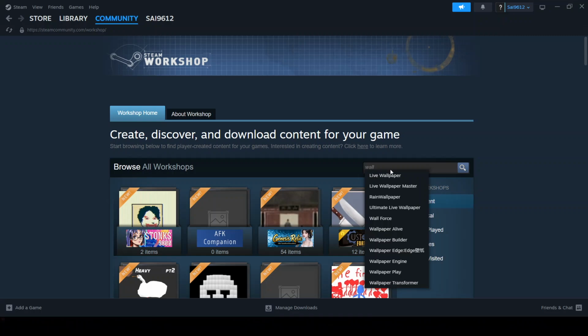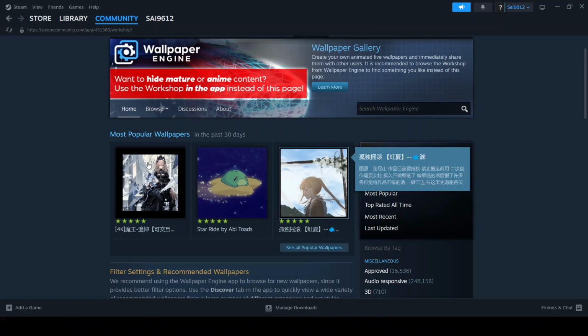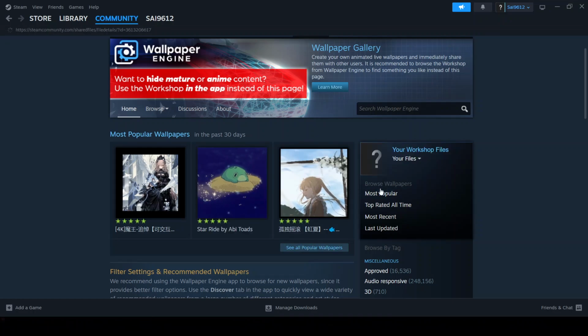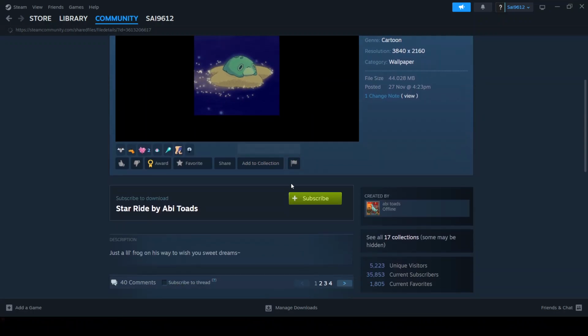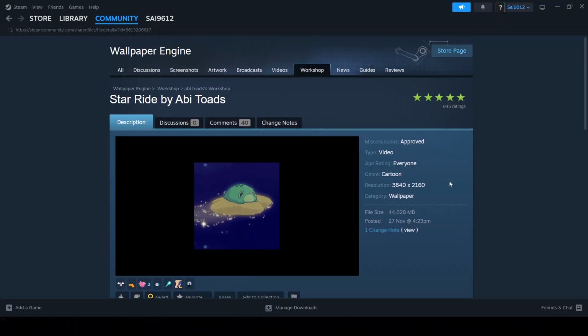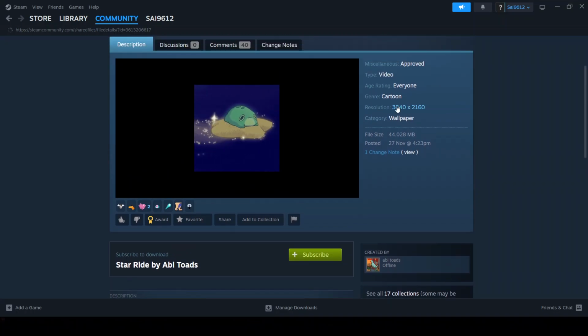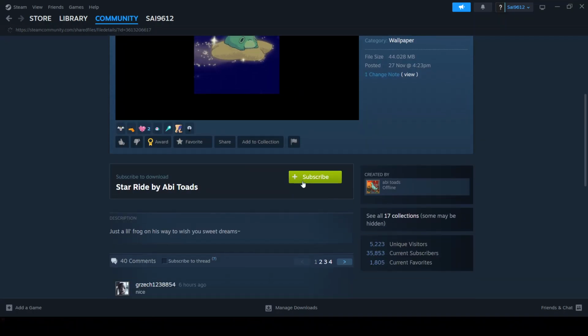You can search by keywords and filter by resolution to match your monitor: 1080p, 1440p, 4K, or ultra-wide. Plus, choose animated styles, static images, or scenes. Sorting by most popular or top-rated can help you find high-quality options, and preview thumbnails give you a quick sense of motion and color. When you find one you like, click it to open the item page, then hit subscribe.